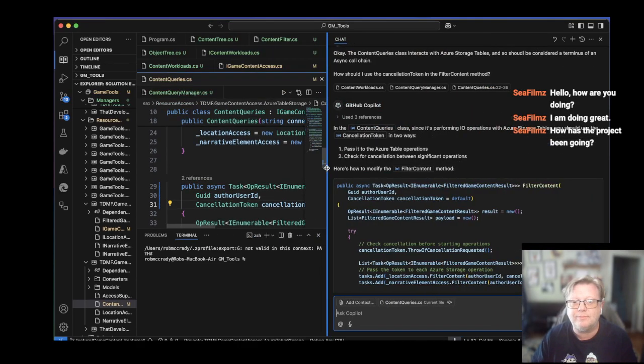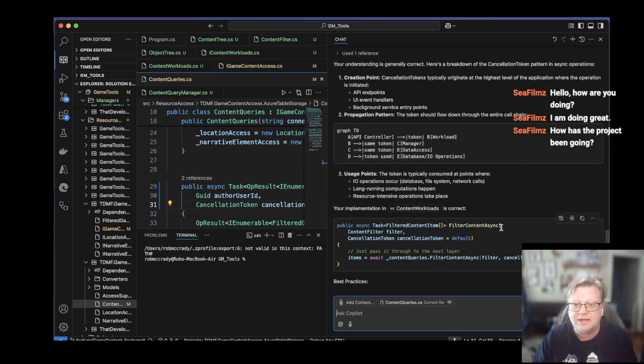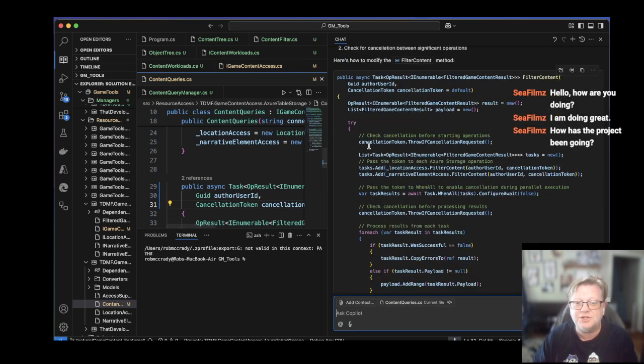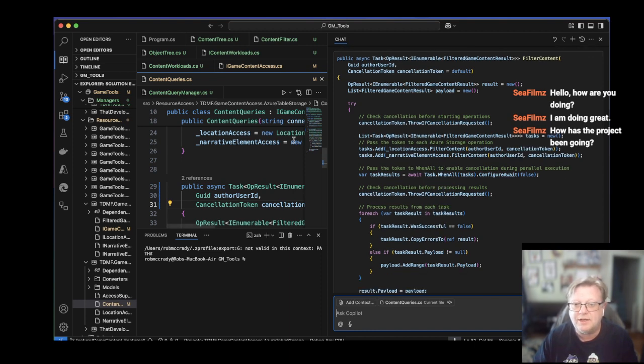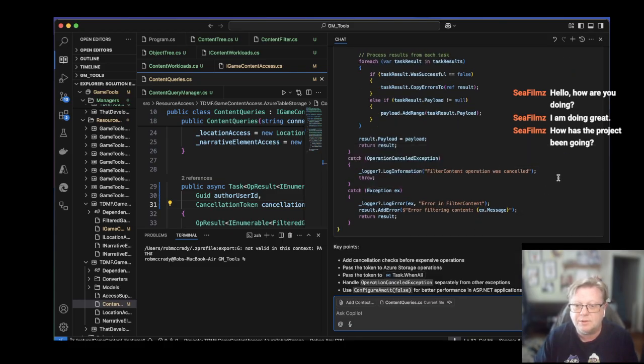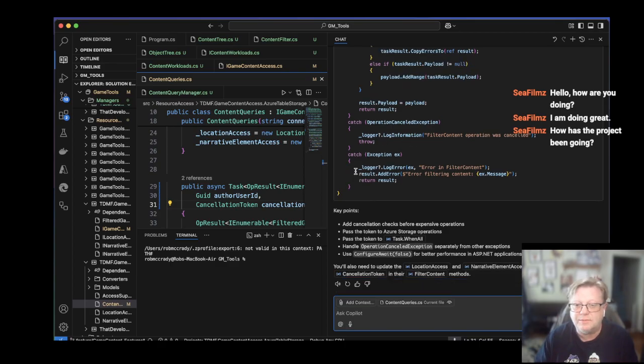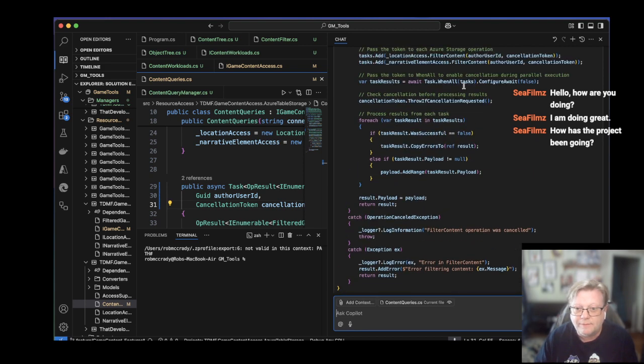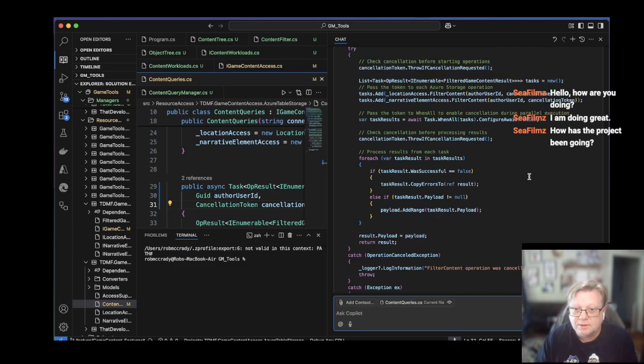So I want to see how this is doing its thing. So cancellation, oops, where are we? Cancellation token, throw if cancellation requested. All right, filter game content results. Yeah. This does all the things. Filter operation was canceled. Will throw. Nope, I'm going to change that up. It was canceled. Cancellation checks before expensive operations. Pass the token to task.whenAll. For each task result and task results. All right.